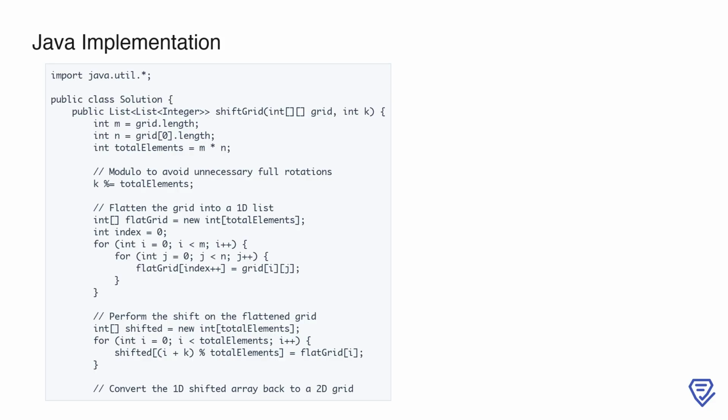We create another array, shifted, to store the result of the shifted values. For each index in FlatGrid, we calculate its new position in the shifted array using modular arithmetic, ensuring that the values are wrapped around correctly when they go beyond the array bounds.